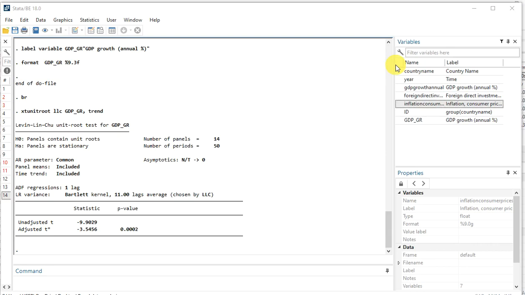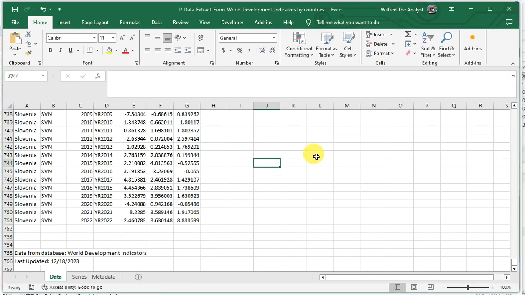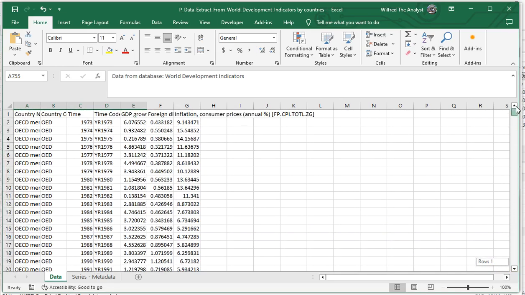Okay, welcome. Now, if you can see on my screen, I have a data set here. As you can see, the source of this data set is the World Bank. This is the World Development Indicators, and I have a number of variables here, including GDP growth, foreign direct investment, and inflation, which is consumer prices, measured in annual percentage.